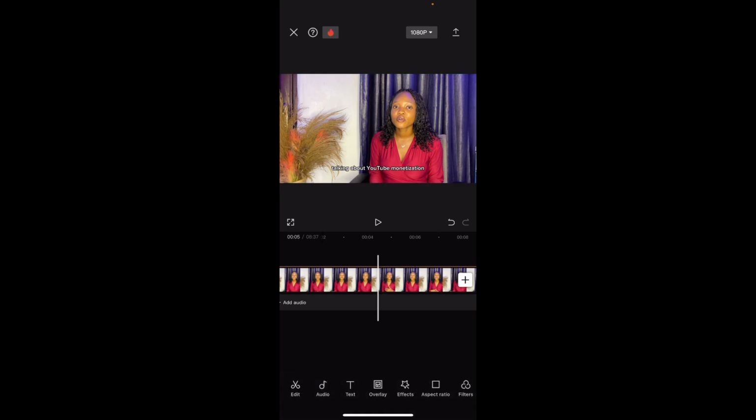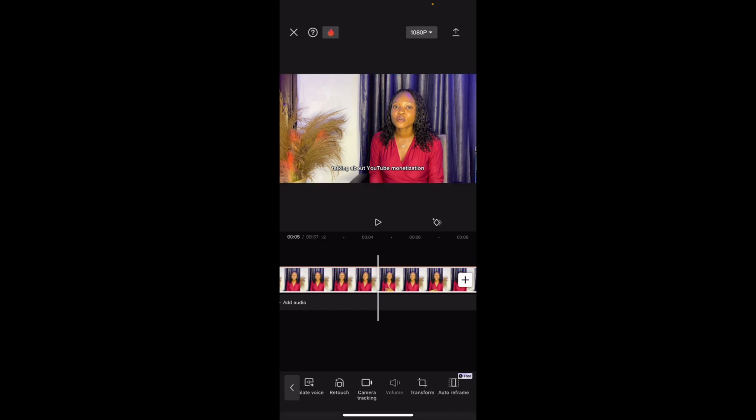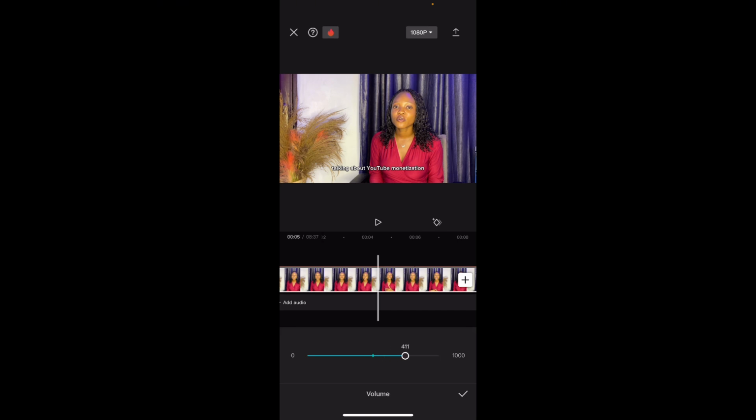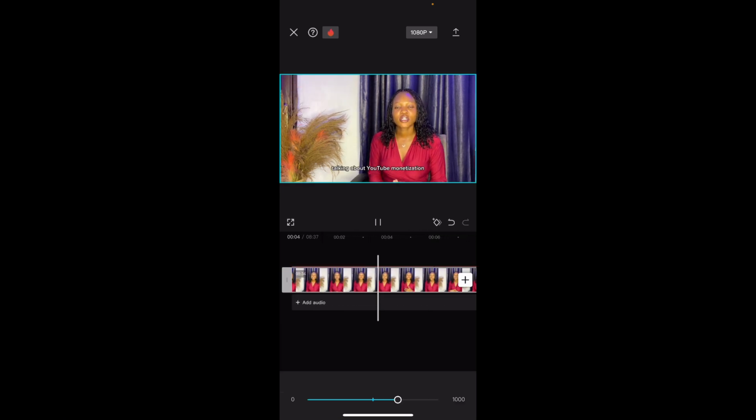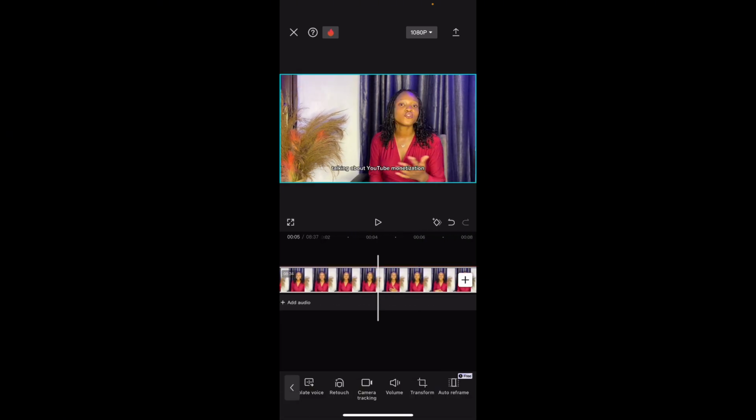The next thing is how to increase volume. For example, maybe you don't have a mic and you want to create videos. A mic should not stop you from creating the video. So all you need to do, if you want to increase the volume of your videos, maybe you feel like the volume was too low, you click on the frame, you scroll again to the side. When you come to this part that says volume, you click on it, then you increase the volume of the video whichever way you want.